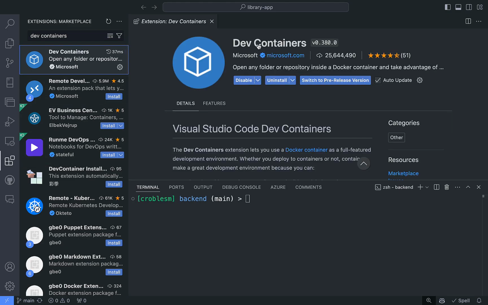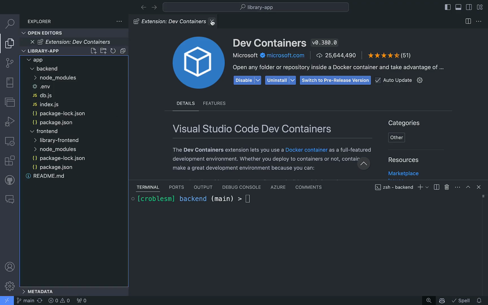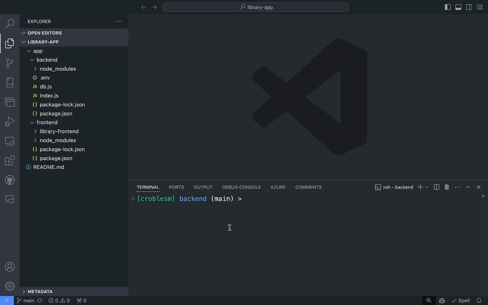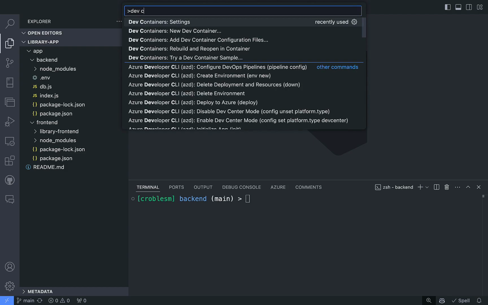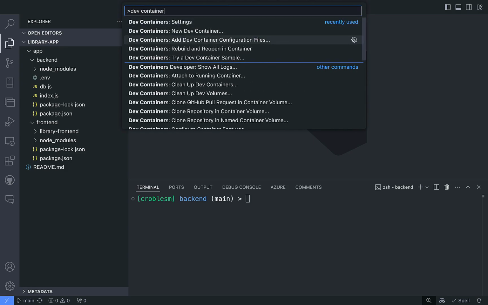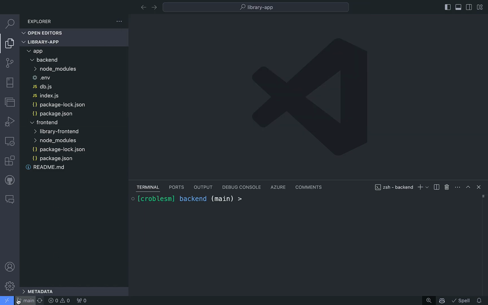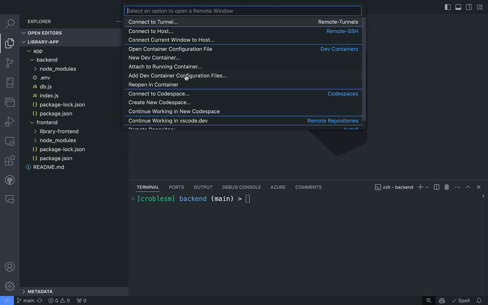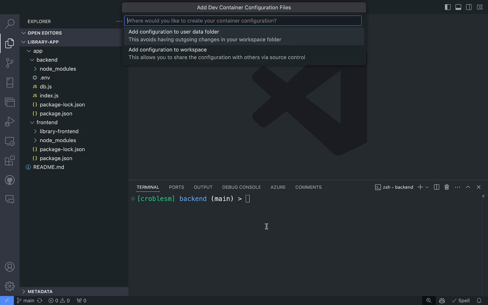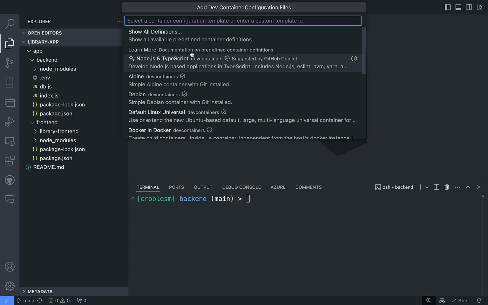All I need to do is have the dev containers extension installed in VS Code, have VS Code of course, and have Docker running. So from here, using the dev container extension, I can add configuration files into my existing project, with the option to use the command palette or the button on the bottom left side of my screen. I am going to add the configuration files to my workspace, which is on source control.